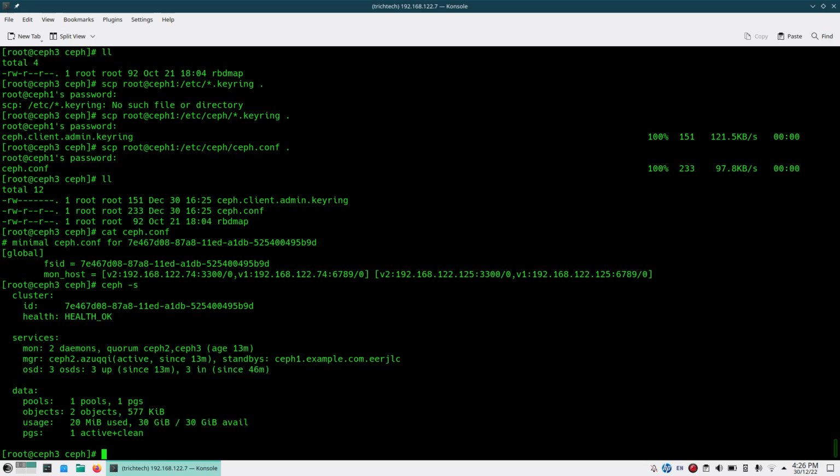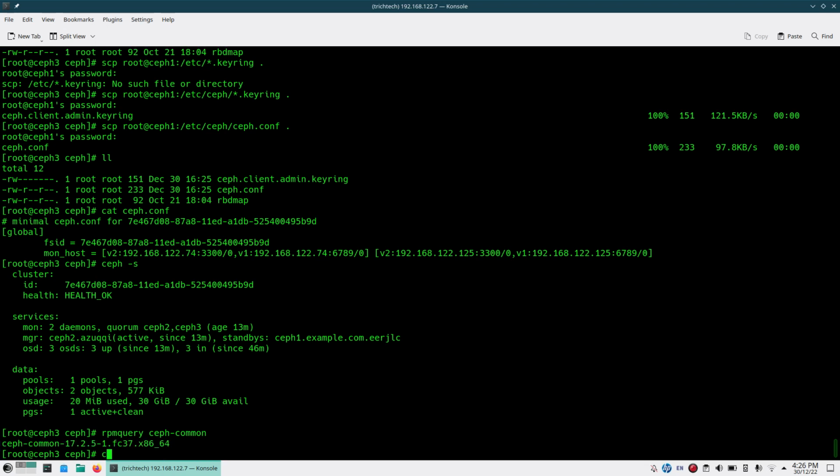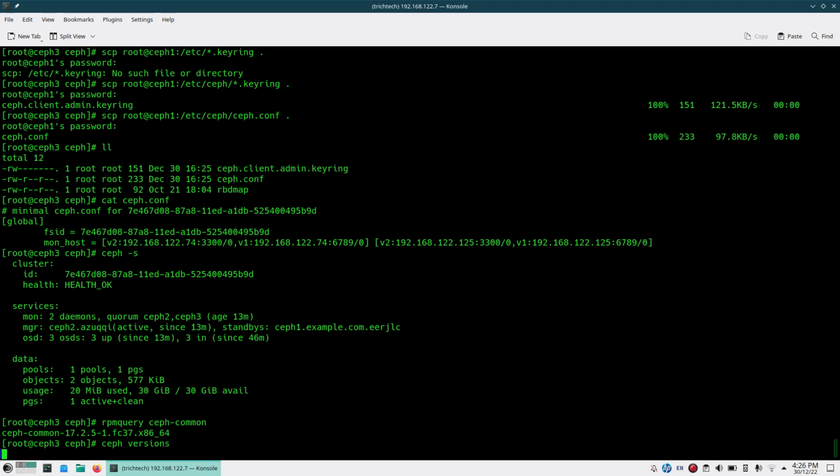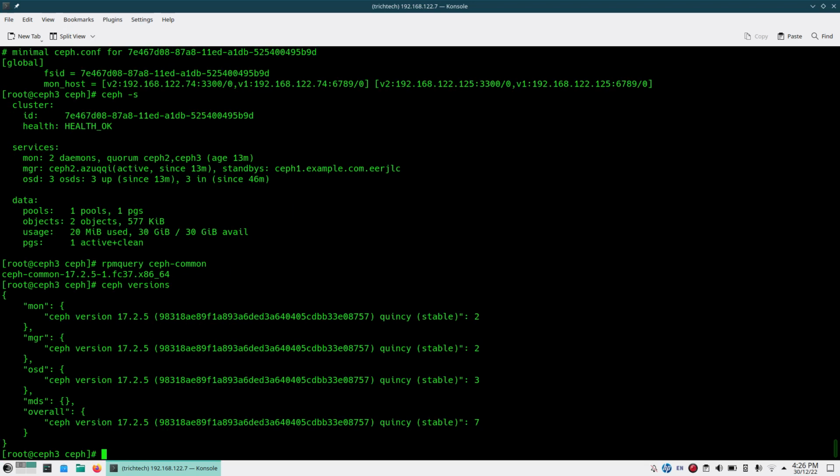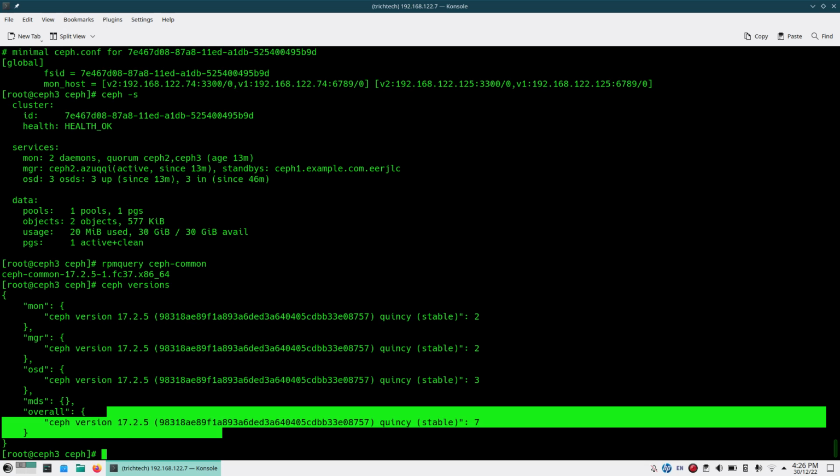As I was telling you previously, your cluster version and the common client version should be the same. So let's check that also. You can see 17.2.6, and similarly ceph version 17.2.5. So it should be the same.